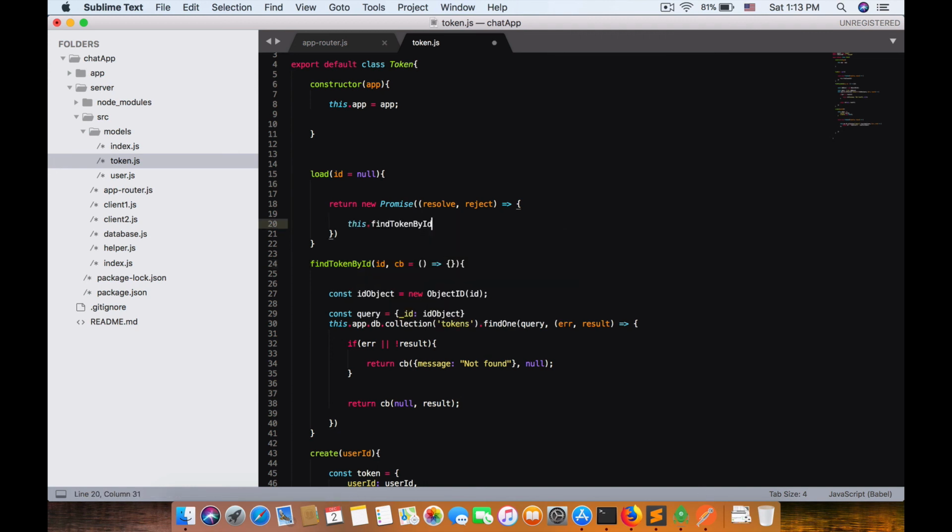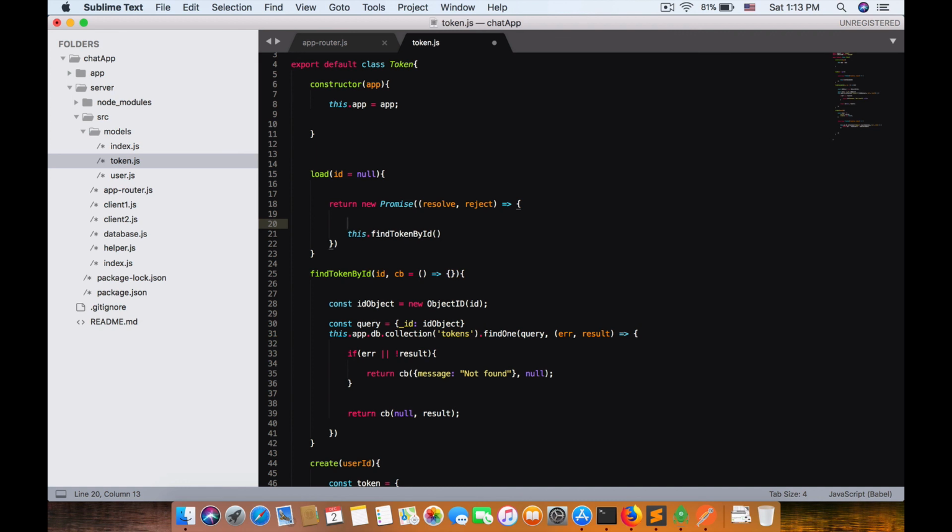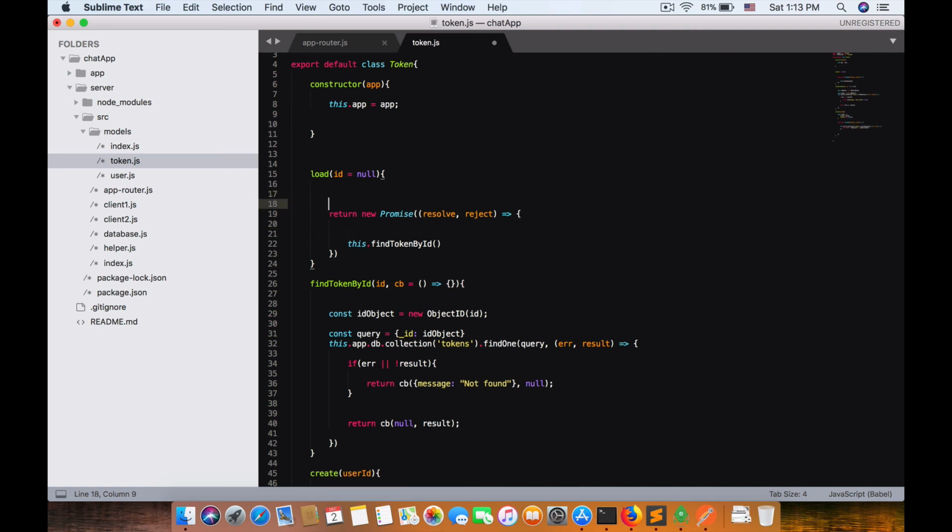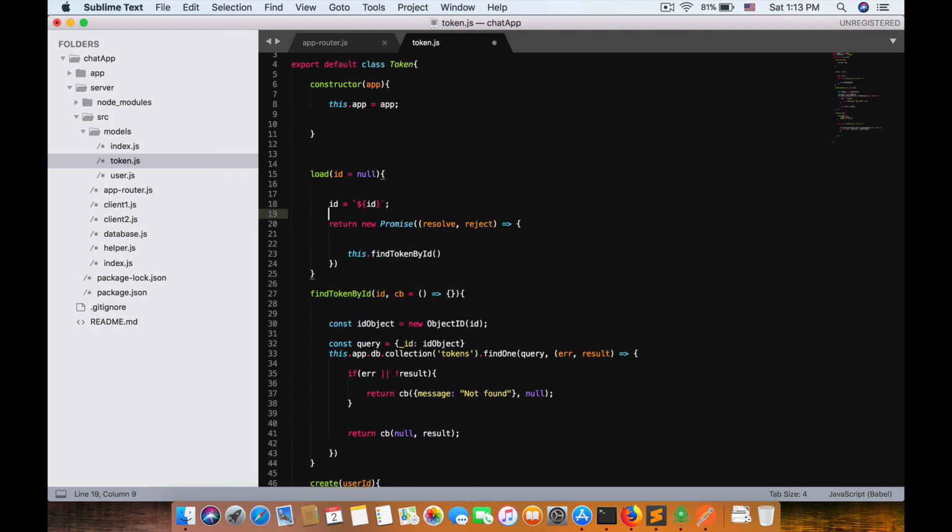Okay, so then we can call this by d.file token by ID, and here we can pass the parameter ID. So ID equal and convert this ID into string. So simply you can do that. So ID and file by ID and callback error, user token.